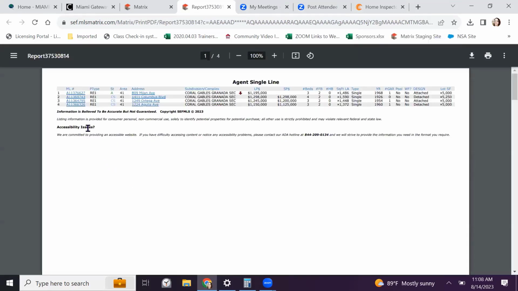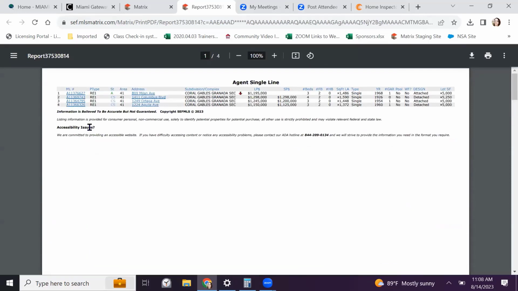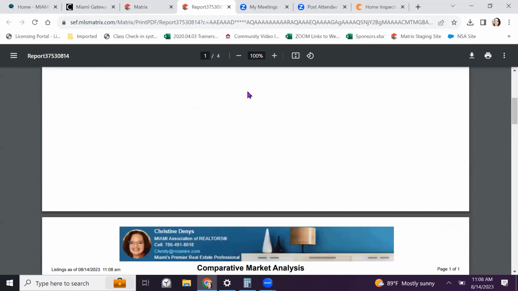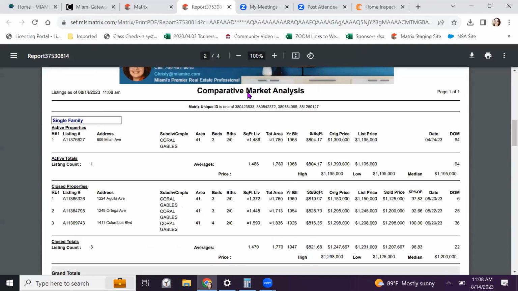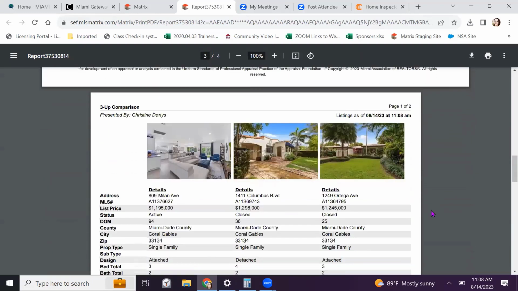So here I've got my 3 lines, right? These are the agent single line information. But on this page, look, I got everything that I need. I got my active properties, I've got my ranges, I've got my closed properties, and I've got my high, low, medium. Grand totals, here's my average, price per square feet, days on market, original price, listing price, sales price in the area based on my comps.